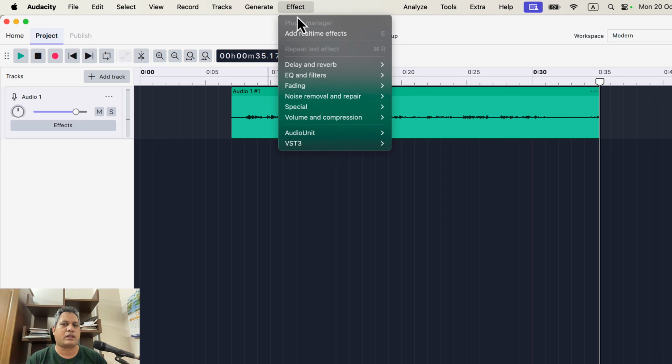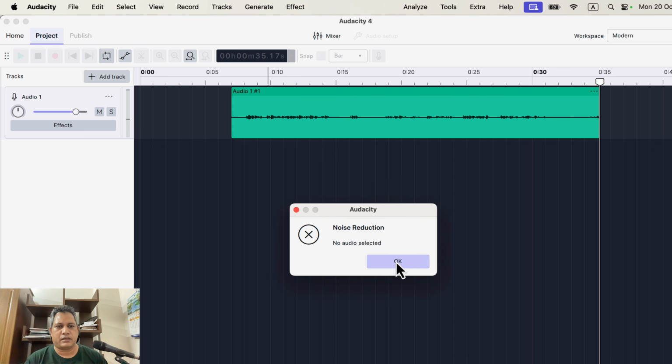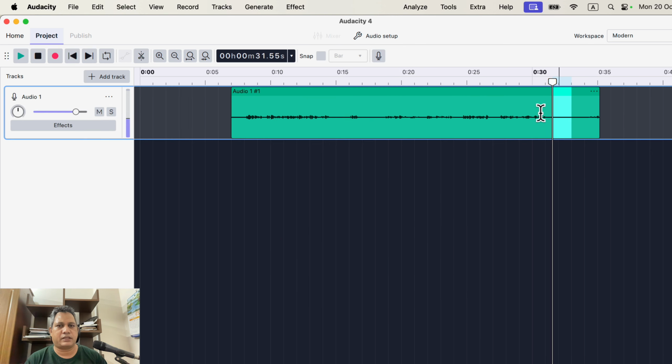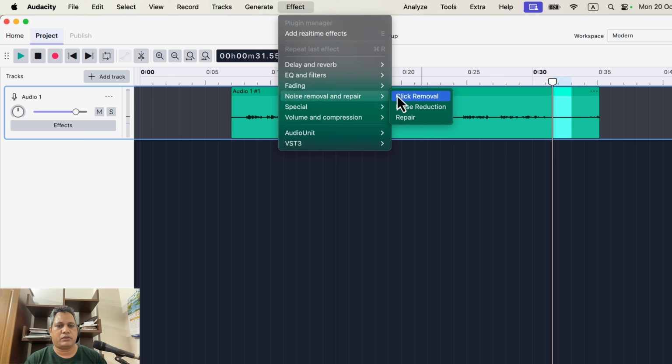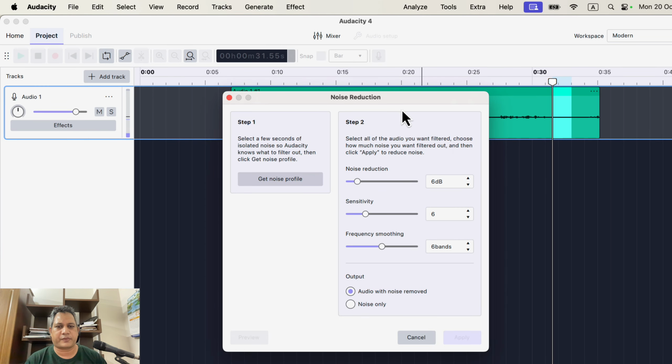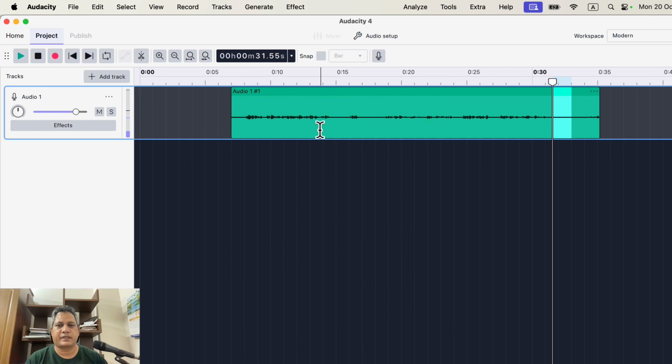Not all the effects are available yet, but I see effects like EQ and filters. We have the graphic EQ, not the filter curve EQ yet. Under noise removal and repair, we can see the noise reduction. For noise reduction, I have to select something and go to Effect, Noise Removal and Repair, Noise Reduction. Yes, the same old sliders. This is going to work the same way we did in the previous versions.